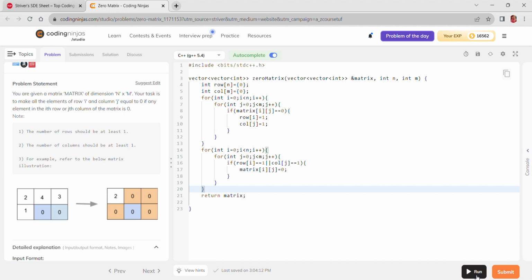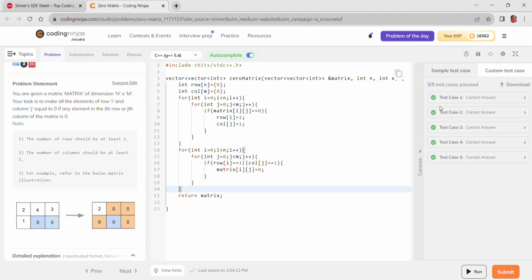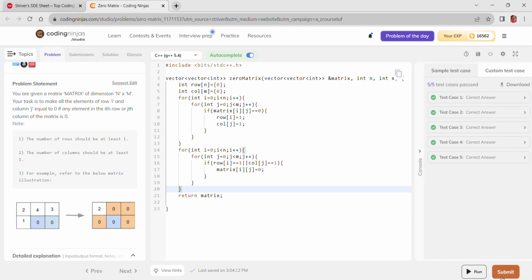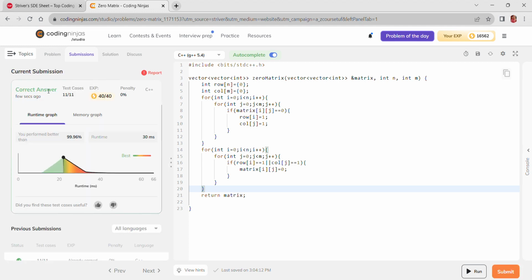Okay, so right now I'm running this code. Let's see whether the code is correct. So you can see all the test cases are passed, which means the code is totally correct. Now we are submitting the solution. So let's see what happened. Okay, so the solution is correct and it is passed correctly, and we have passed all the test cases.